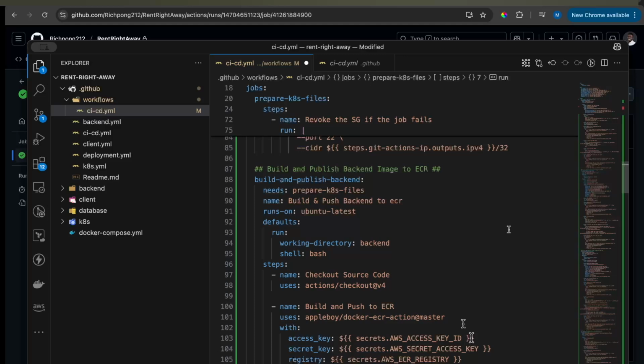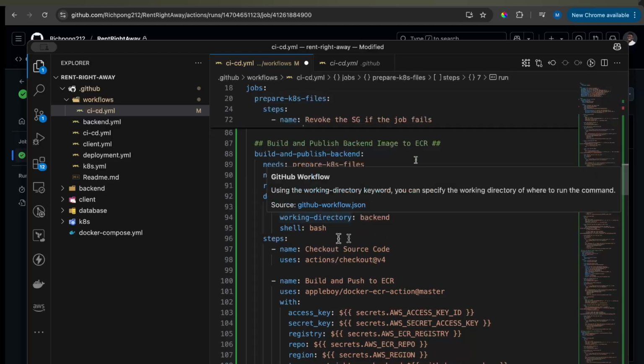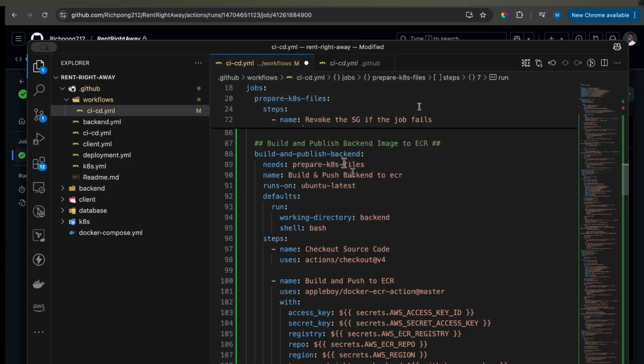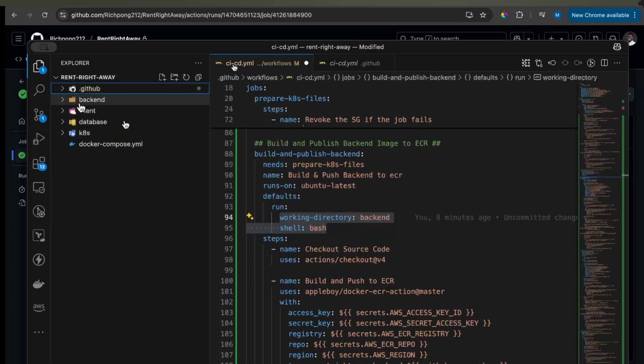So now we are back after copying and pasting some code. The next job that we need to create is to build and push the backend image to the ECR repository on AWS. First of all, we are going to tell it that it should only run after the first job has been completed, and then we will give it a name, and we also use Ubuntu latest as we already did on the previous job. Over here, we are just going to set the working directory. So we are telling our GitHub Actions that this job is going to run only using the backend folder.